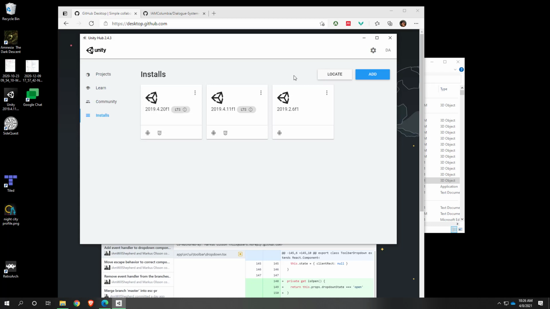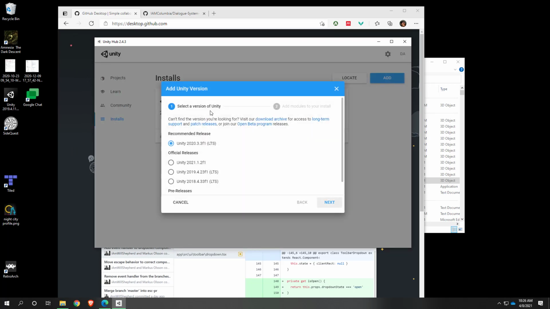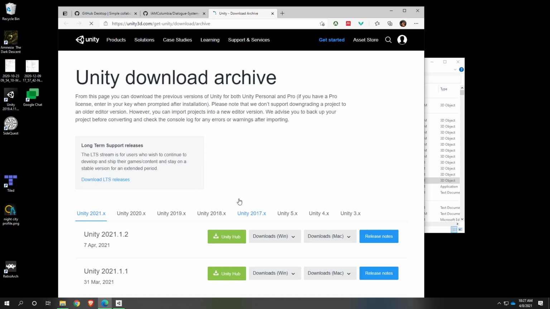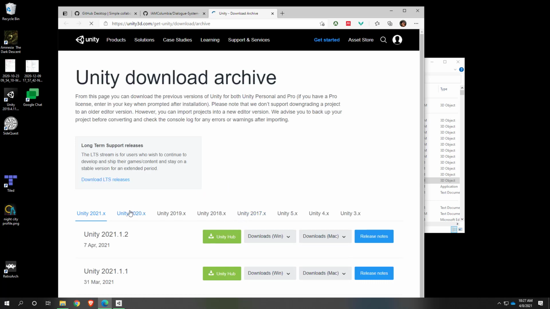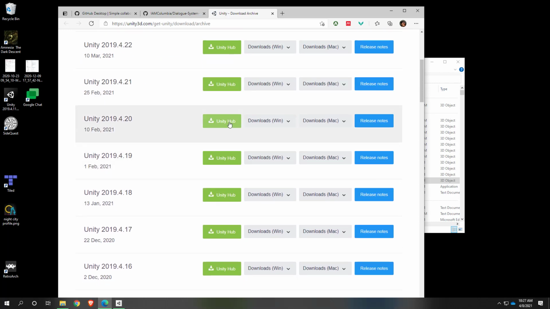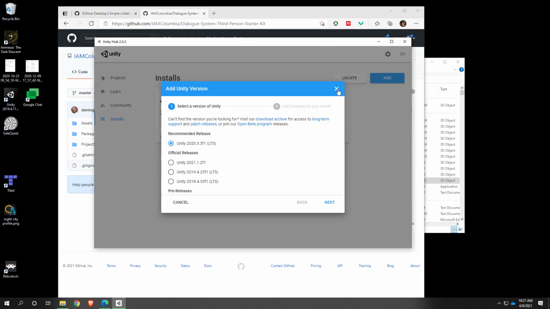If you need to add that, so this is Unity Hub. If you need to add that version, you can click Add on the Installs tab here, and you're going to have to go to the Download Archive, and then you scroll down and find that version. So it would be in 2019, and then you would click this green Unity Hub thing, and it would pop it up in Unity Hub and start downloading.